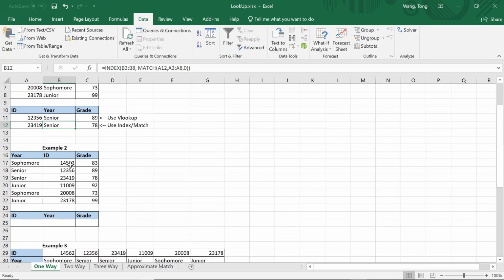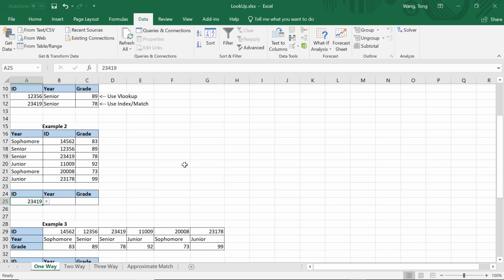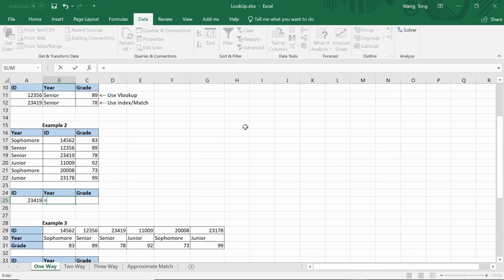Okay. So let's consider an example where VLOOKUP doesn't work without changing the structure of your data. Okay, so you have to use the index and match. So here the ID is located in the second column of your table. Right? So if you use VLOOKUP, it won't work. In this case, you would have to use index.